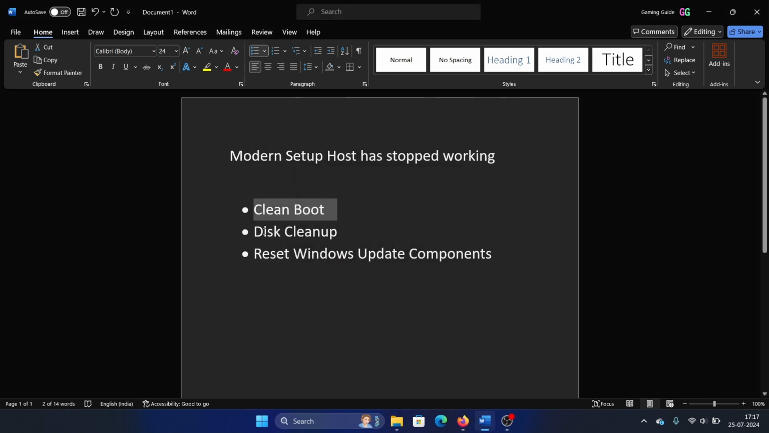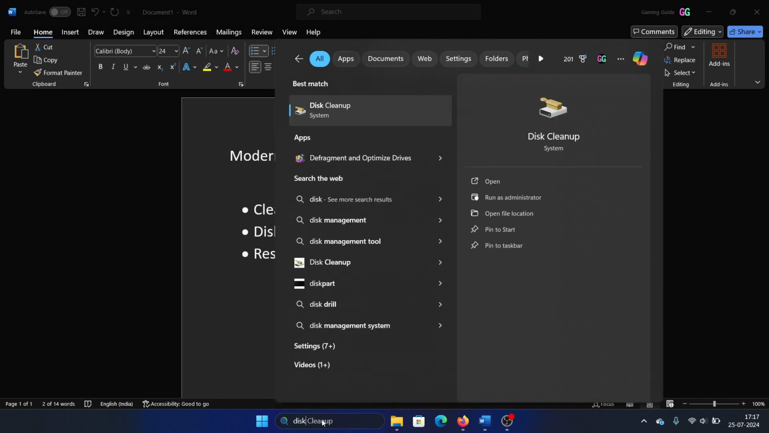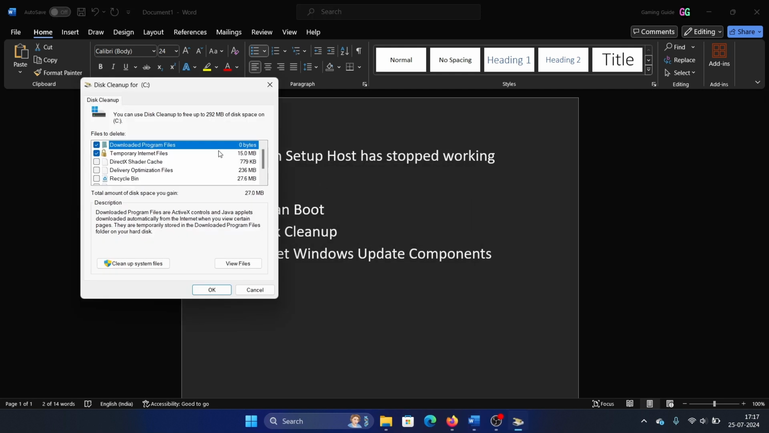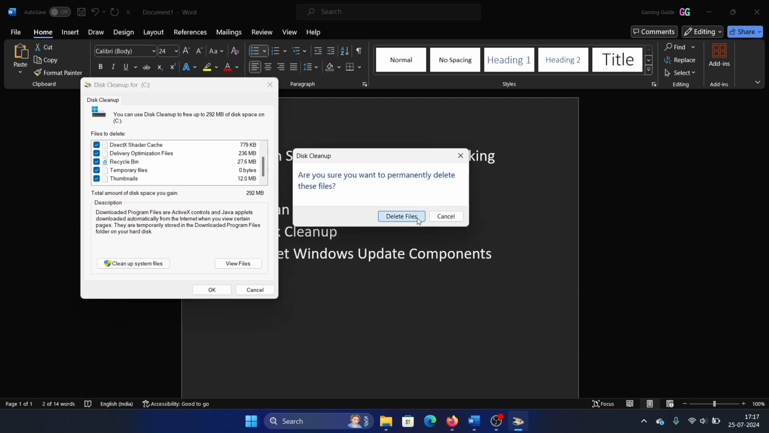The next solution is to perform disk cleanup on your computer. Search for disk cleanup and then click on disk cleanup, click on OK, and then check all of these boxes here, each and every one of them. Click on OK and then click on delete files.